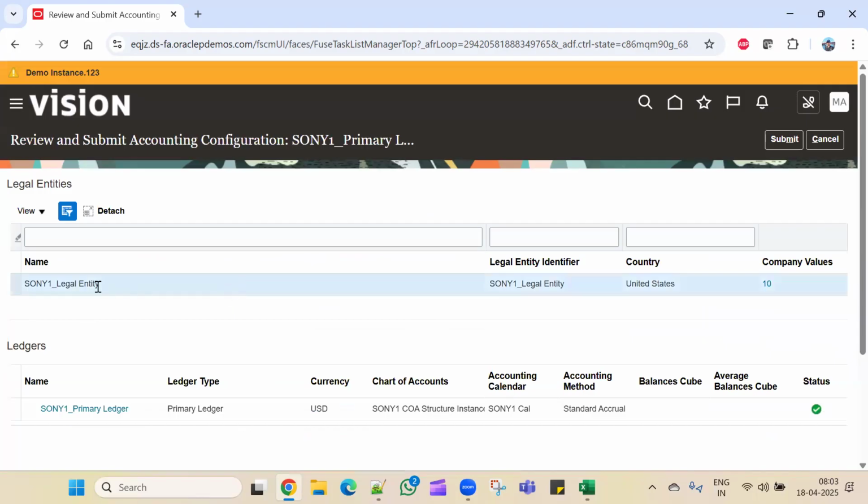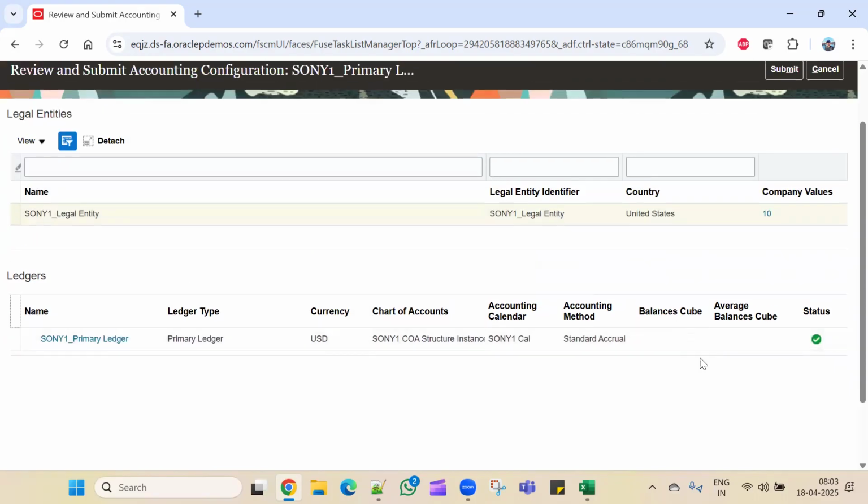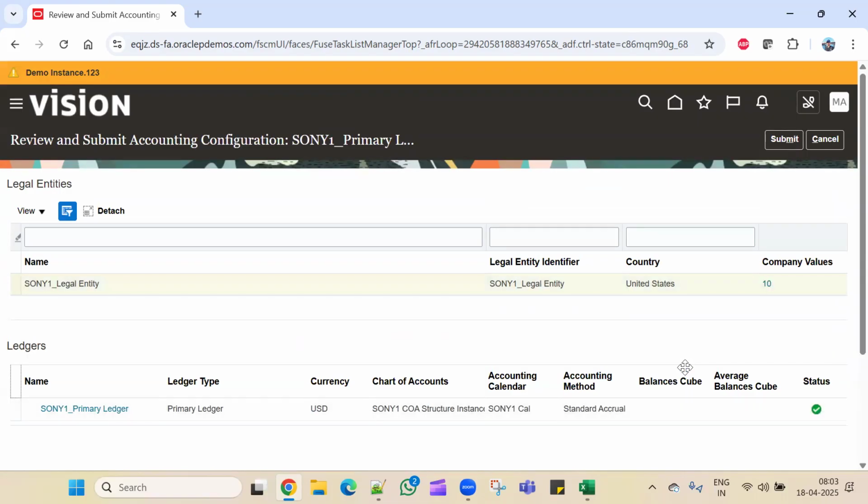There you can see your legal entity details, company value is there, address details are there, and the legal entity name is there. And here ledger details are also there. Okay, everything is as expected. Like this, balancing cubes are not created now. So if you submit this process, then balance cubes will be created. Click on submit button.